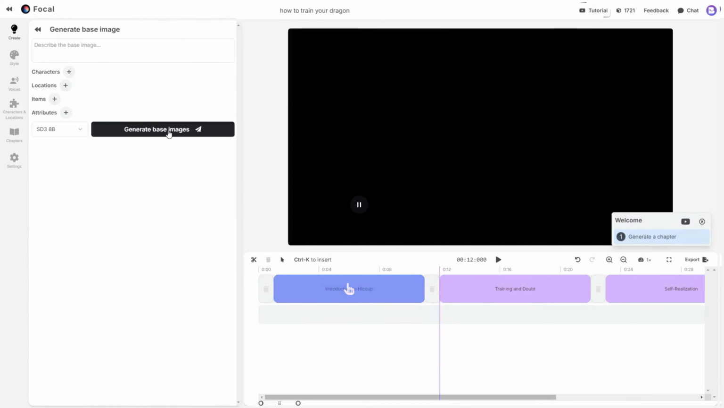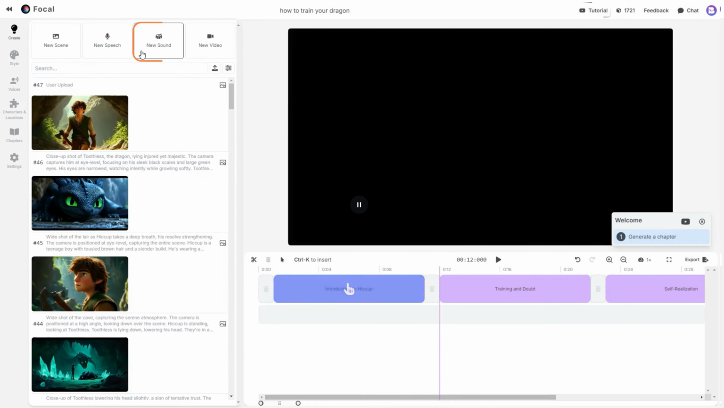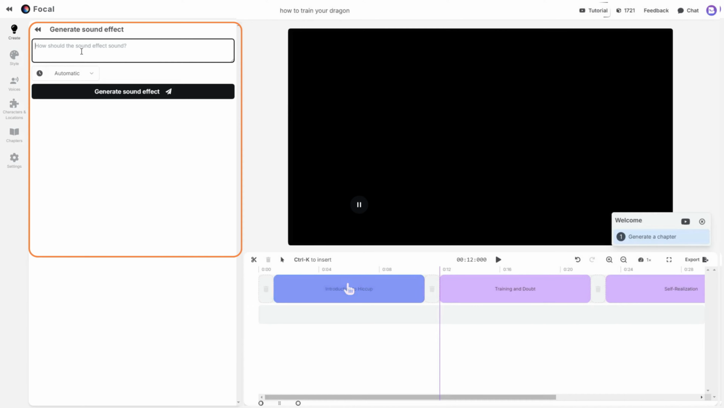Then hit the Generate. Next is New Speech option here. You create dialogues by inputting text, choosing voices, and generating them. If you need sound effects, use the New Sound option to create and customize them, with timer settings and effects.